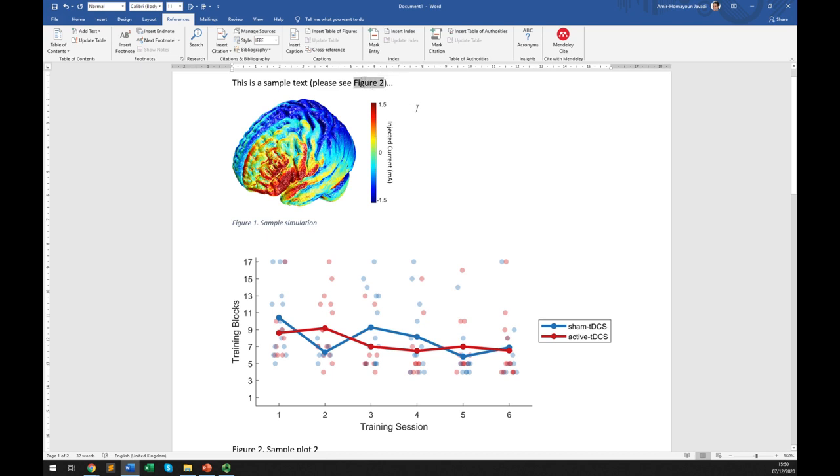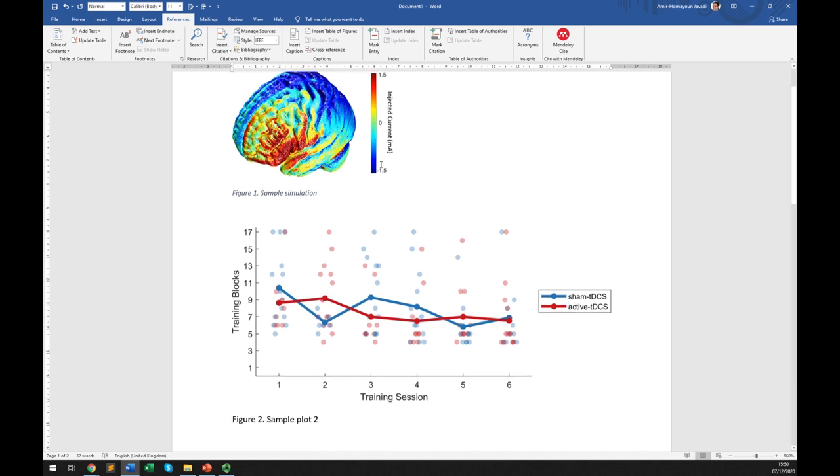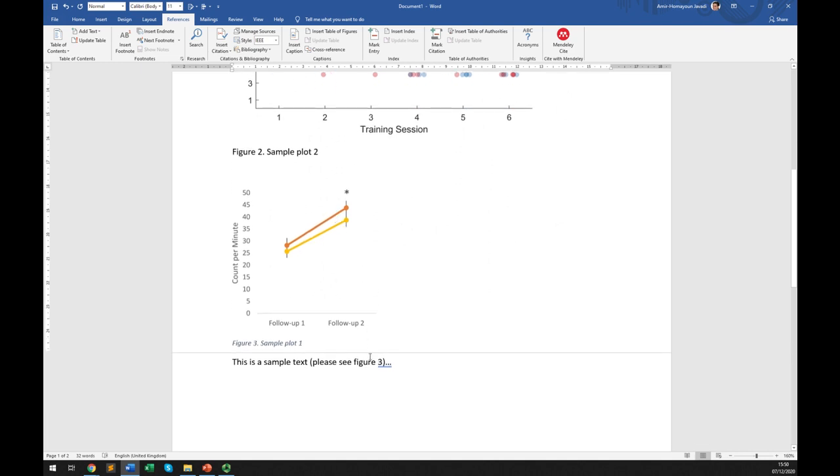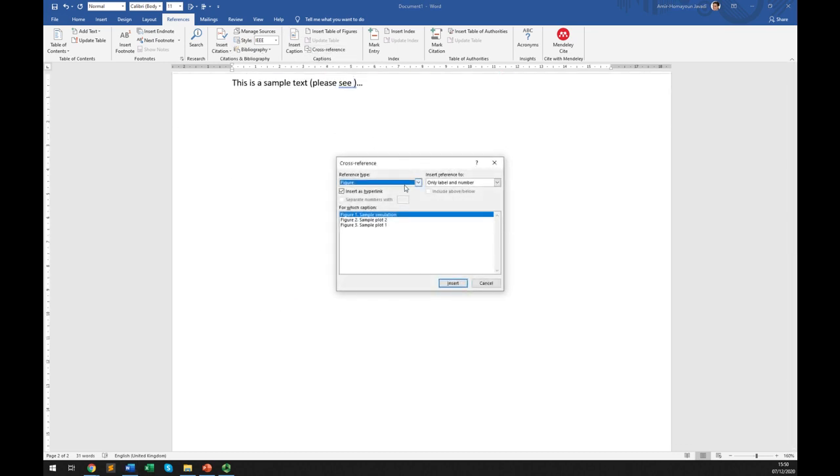Now, if I click on this text, you see that gray shading around it, which indicates that this text is automatic. Now, let's, for example, come here and make a link at this point to this figure that we have. So again, from references, I come to cross-reference. I put that link there.